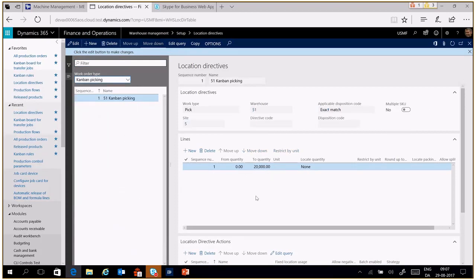So this work was generated based on the location directives and work templates for Kanban picking. This location directive is also used for the other type of Kanban, which is called the manufacturing Kanban. You have two types of Kanban, the withdrawal Kanban and manufacturing Kanban. They are sharing and using the same location directive and work templates.